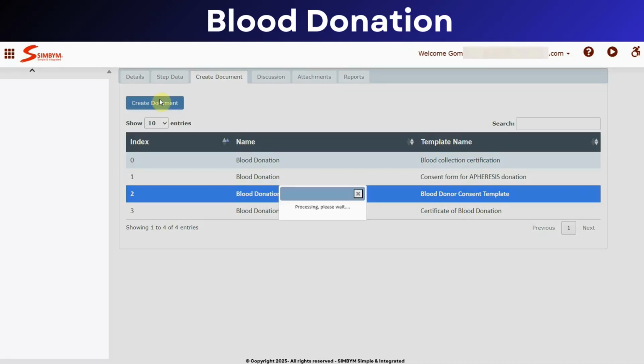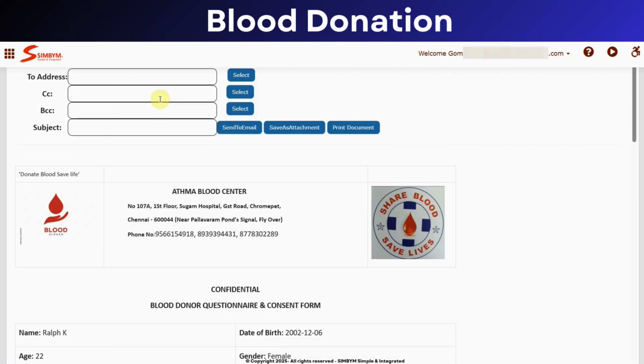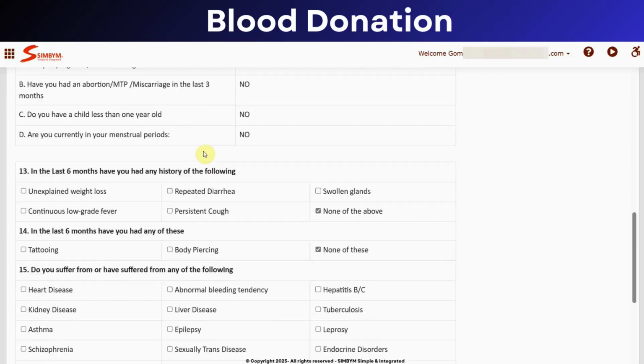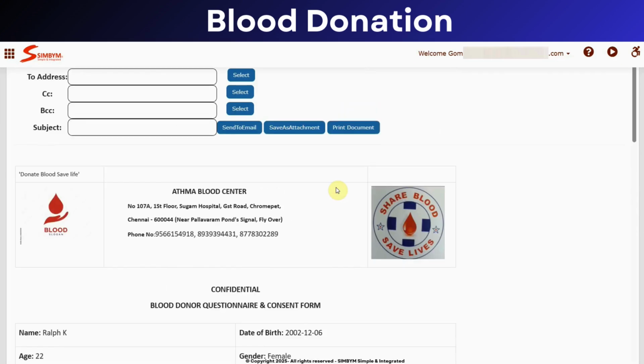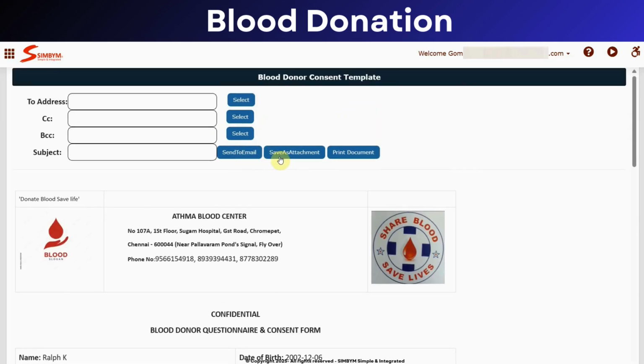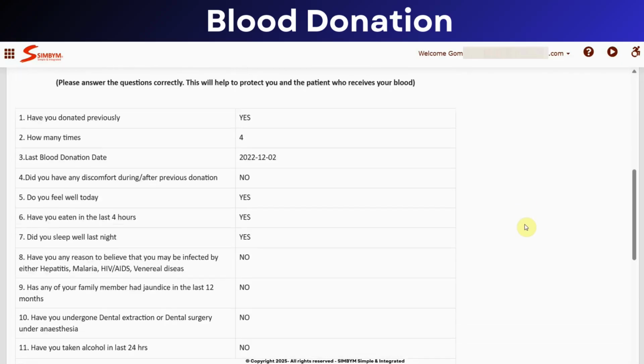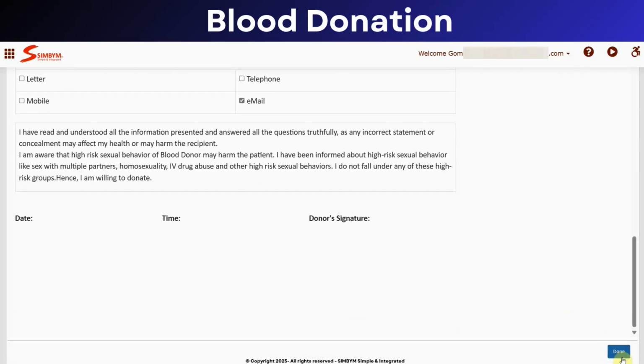Click Create Document tab. Select the template and click Create Document button. Any type of template can be built and the date is populated from entries. All the completed templates can be emailed, stored as attachments, or printed.